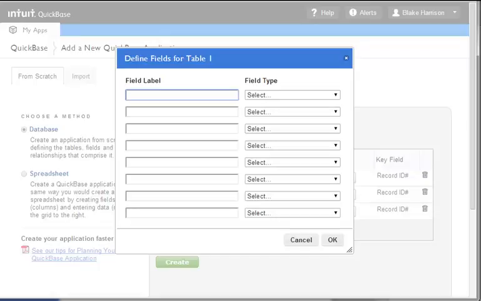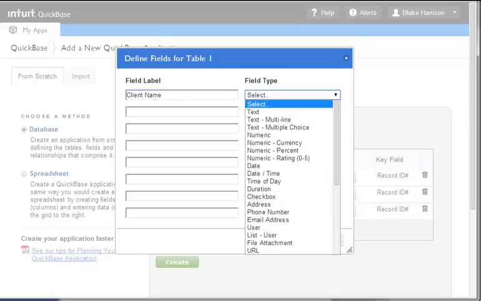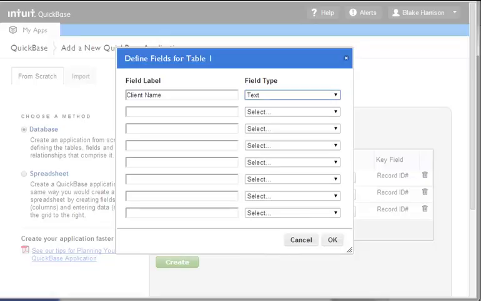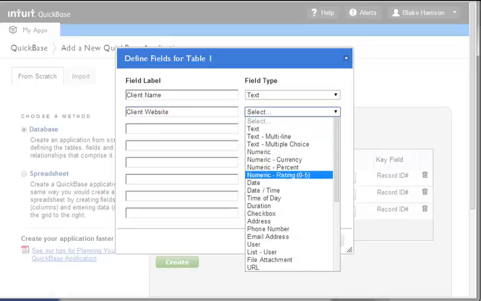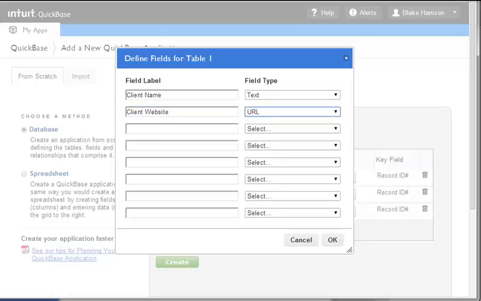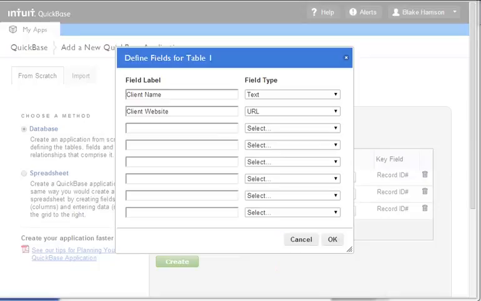Our first field will be Client Name, and for this field, we will select the field type of text. Next, we will create the Client Website field. Since the information in this field needs to be presented as a link, we will need to select a field type of URL. QuickBase has numerous different field types that make working with the data very easy.